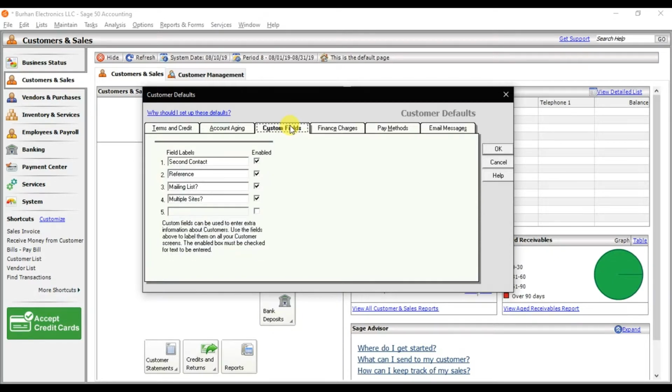Then we have custom fields. If you want to add additional fields in the customer master record while you are creating a customer, you can enable these custom fields.